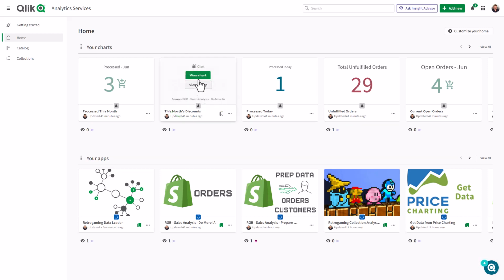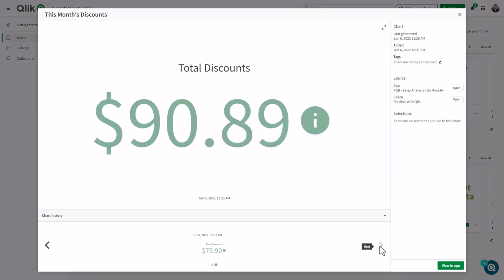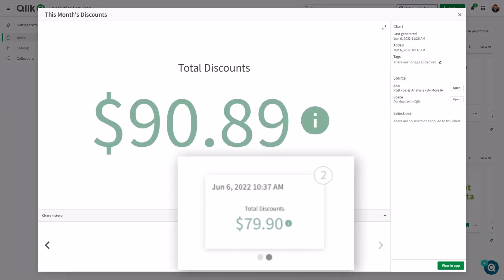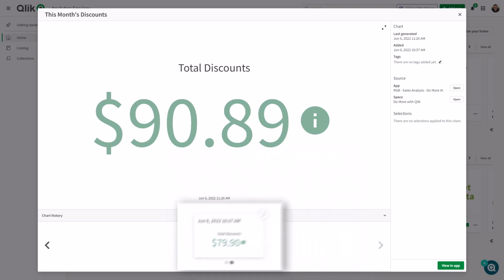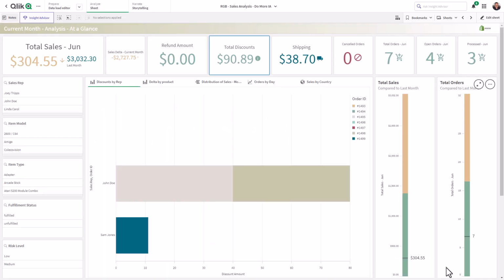of June. I click on the chart to view its history, and I see discounts have increased within only a few minutes of each other. Clicking View in App brings me directly to my app and sheet where this information is available.